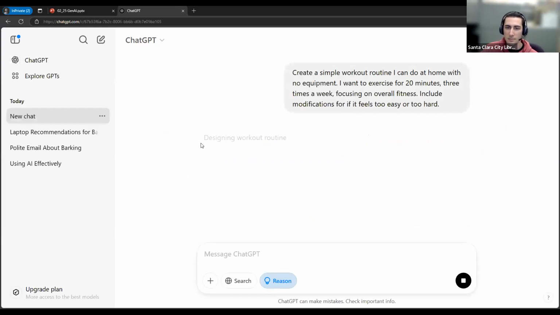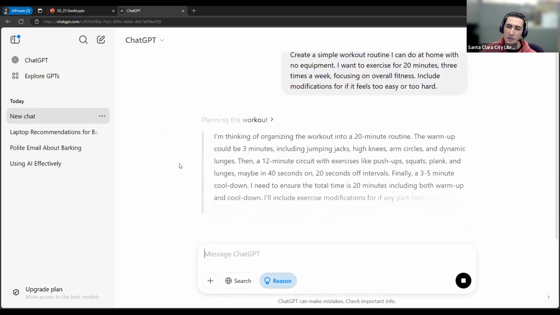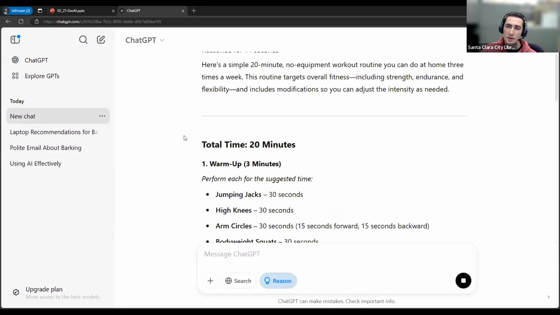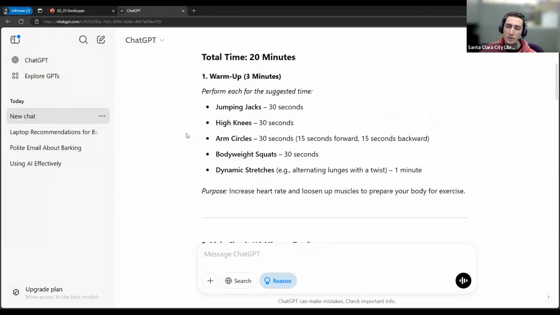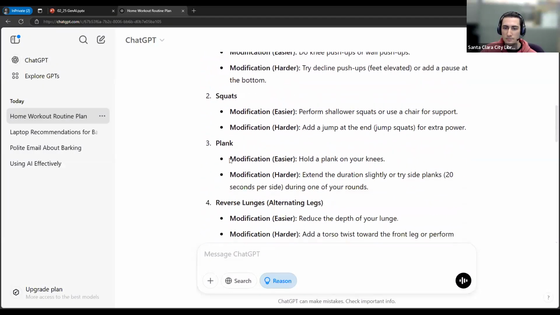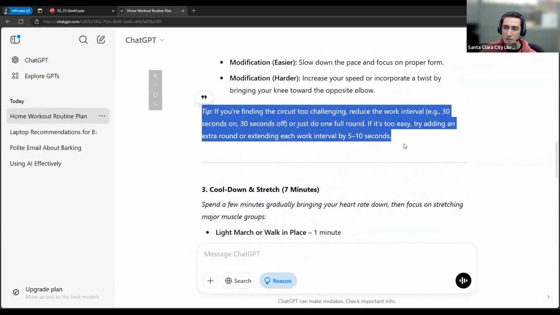So you see it's going to tell you its reasoning here, it's designing the routine. And then you can see in this little grayed out text, it'll show you what it's thinking about. It's brainstorming some different ideas. And then once it's done, it'll generate this workout routine. So you see, pretty standard. There's some different exercises without any equipment here, a second set, and then there's the tips if it's too easy or too hard.